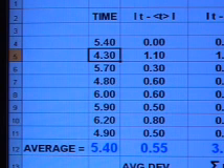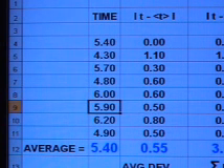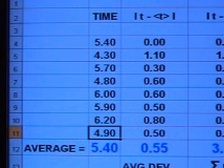The next one is 5.70. Then 4.80, 6.00, 5.90, 6.20, 4.90. Once your data points are entered, it's time to add them up and take the average.